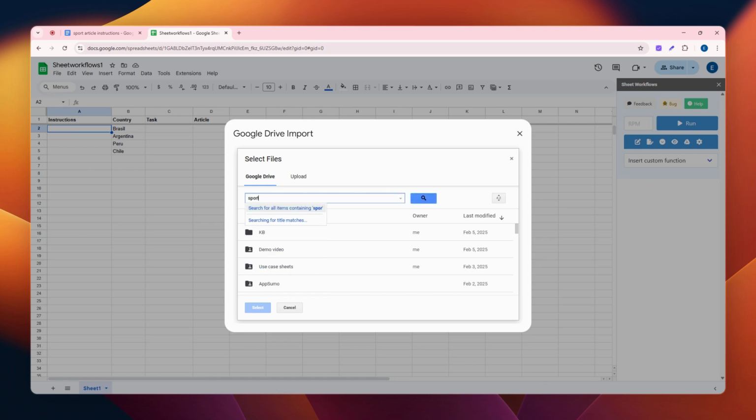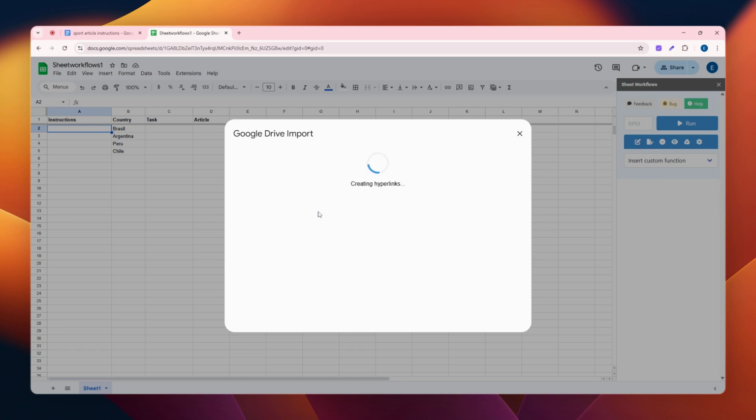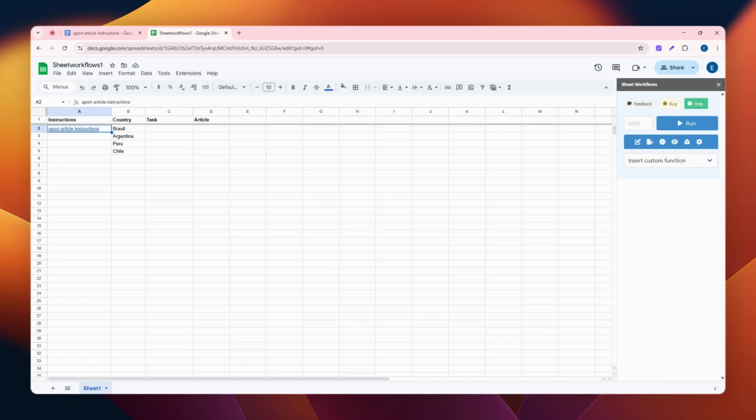So I'm going to search for sport, and there it is, sport article instructions. So I select it, and it's created a link in the document to the article, and it's also given the add-on permission to access this article. So I'm going to copy this to all four rows so I can just reuse it for each one of the countries.